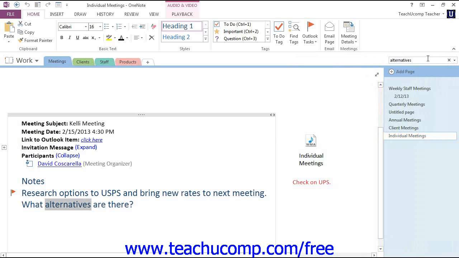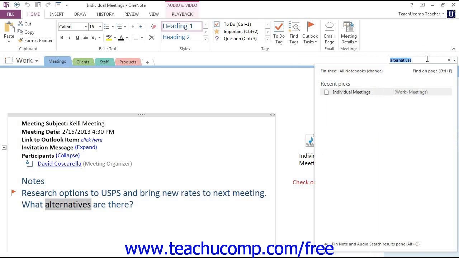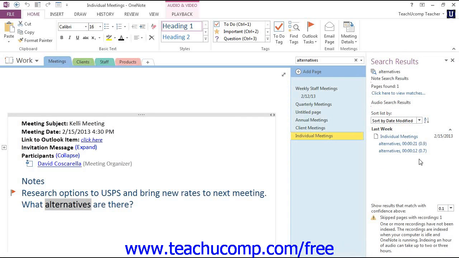Now let's take a look at our search again. When we click in there to begin our search, you'll notice at the bottom of the pane that that's changed to a command that says Pin Note and Audio Search Results Pane. So this time, when we've entered that information, that will change and let us know that it's searching for the audio files as well. At this point, we can give that a click to open up the search pane. And now we can find that we have our different choices.